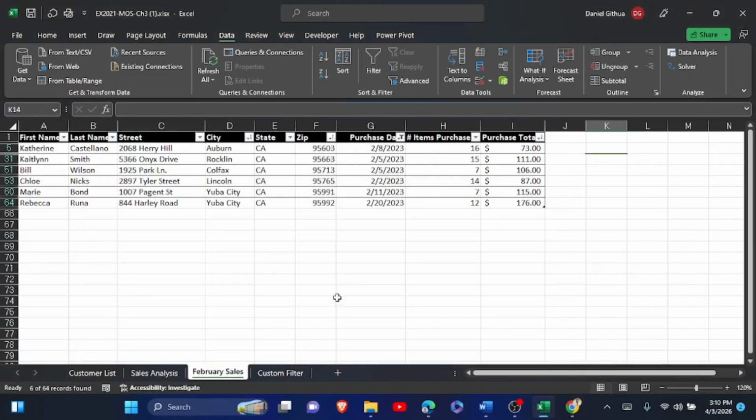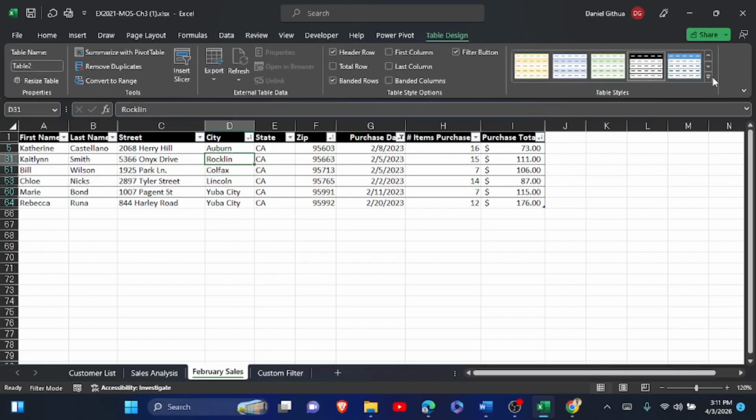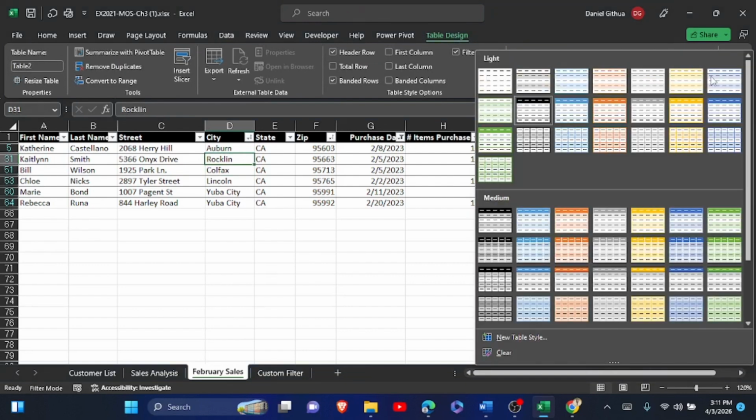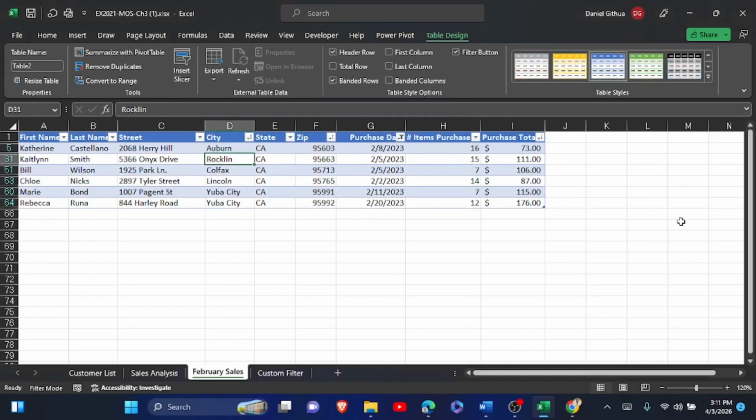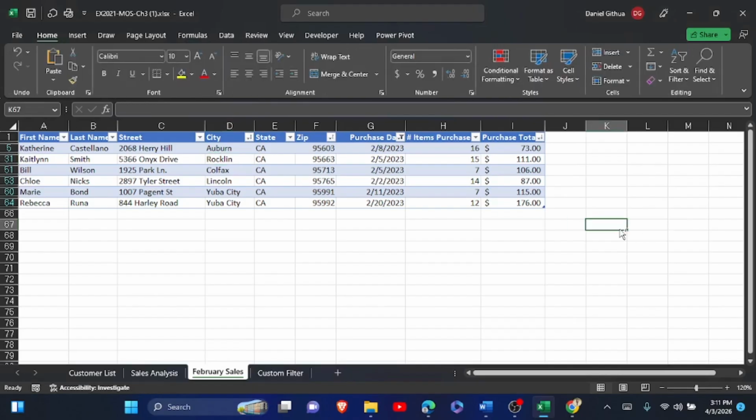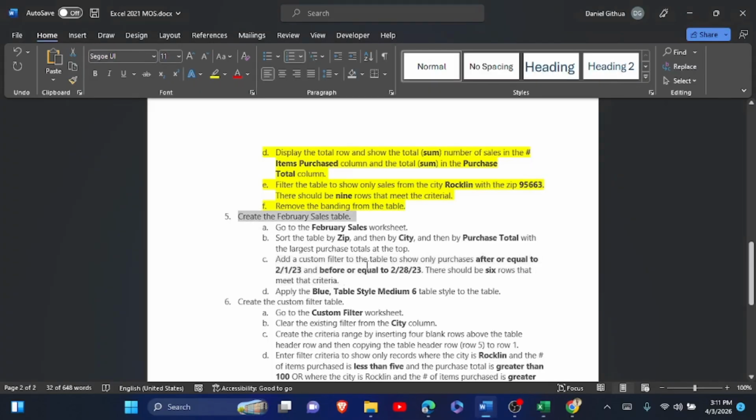And then after it's done, we're going to apply the table style. Click anywhere in that data, then click on table design, and we're going to apply the table style medium 6, which is this one here. Click on it, and with that, we have been able to do step 5 successfully, and Control S to save.